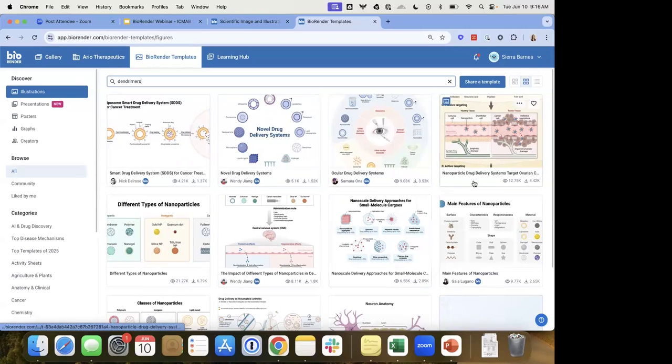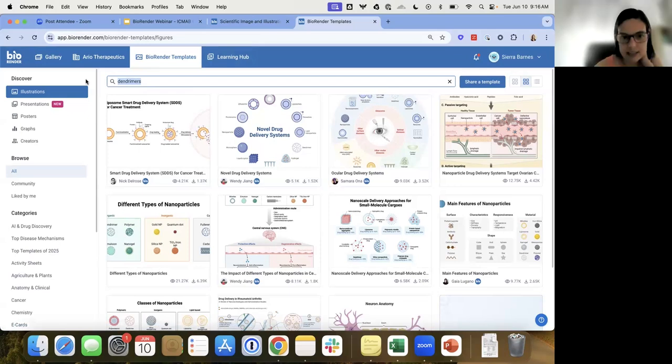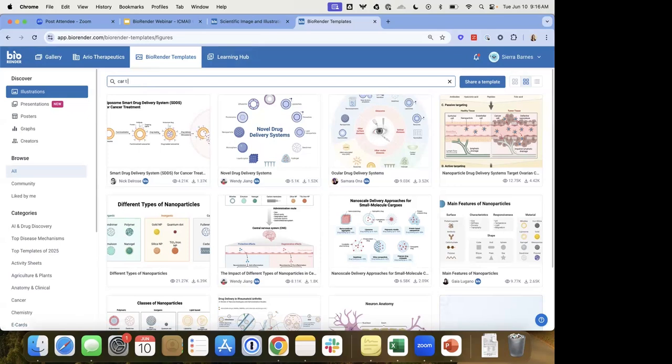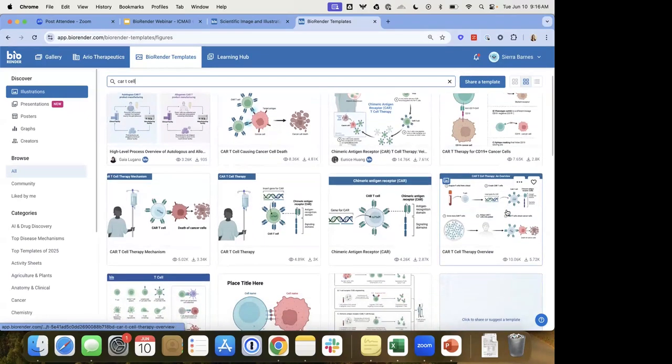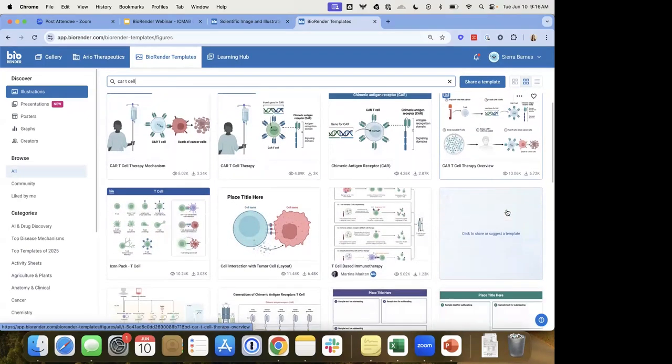Any other keywords we're hoping to search? CAR T cells. CAR T cell, let's see. Awesome. Yeah, quite a bit here for CAR T cell work.